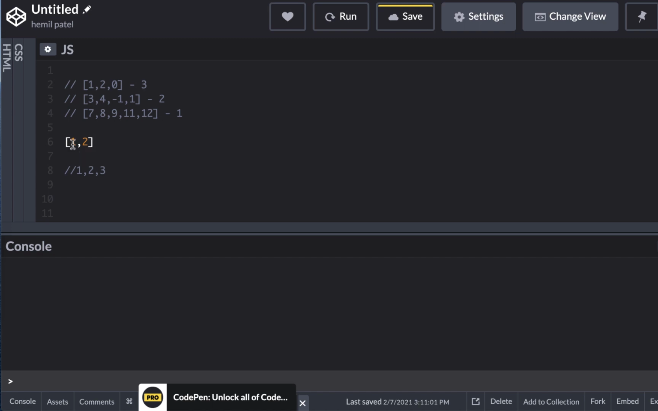Then I have to simply check if the number at index 0, right? So let's say this is the array n. The number at index 0 has to be 1. If it's not there, then that's the answer.